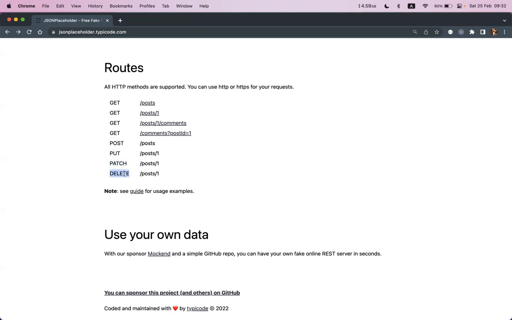So delete is very simple. As you can see, it will delete a single post out of that list. So we can get a list of posts, we can create a new one, we can update, partially update, and we can delete. So these are the basic REST commands.